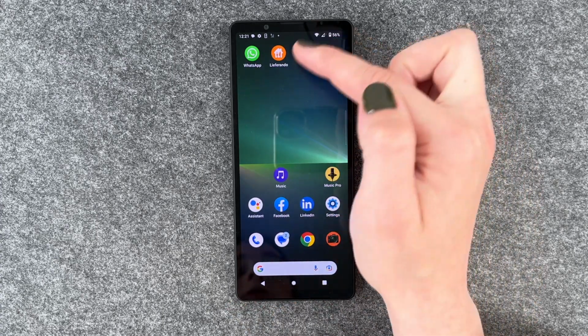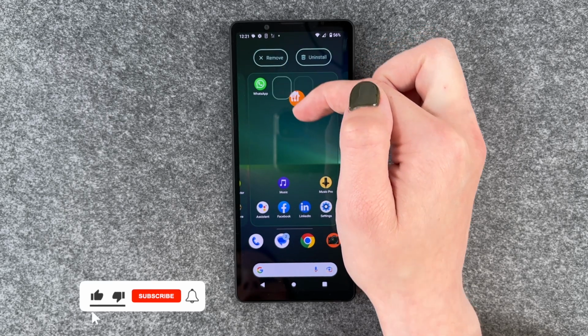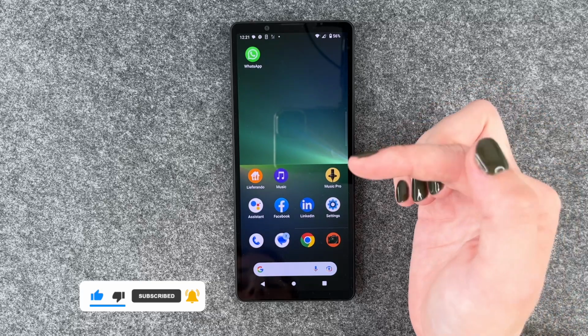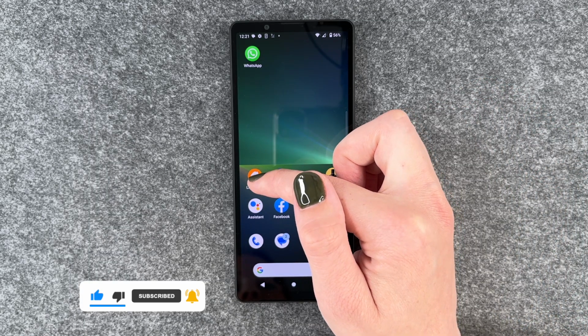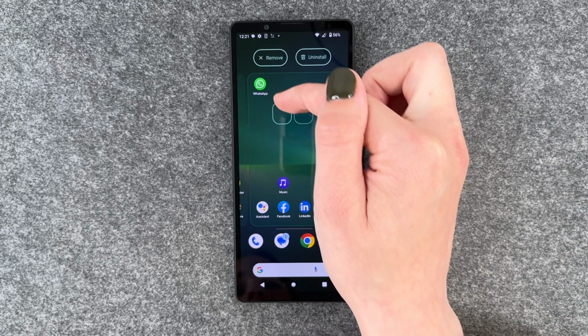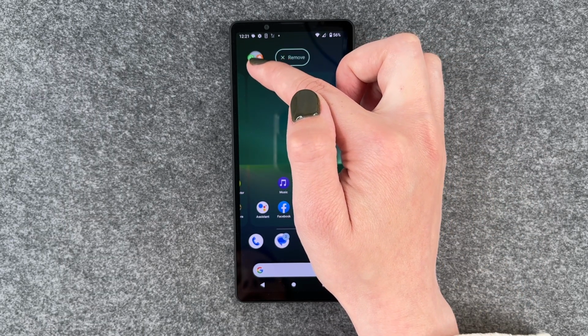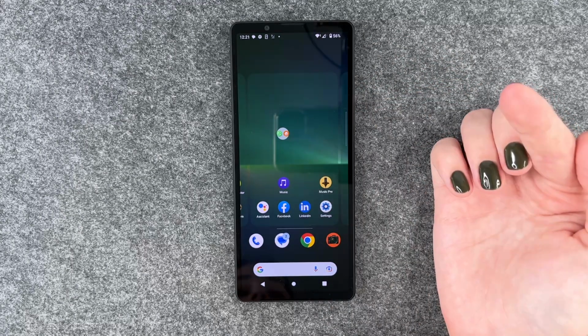For that, we want to press and hold on one app, and then first of all, if you want to move it around, you can just move it around and drop it where you want it to be. When you want to create app folders now, you need to press and hold again and then just drag it on top of another app. Then you have your app here. You can move that around as well by pressing, holding, and then move it around.